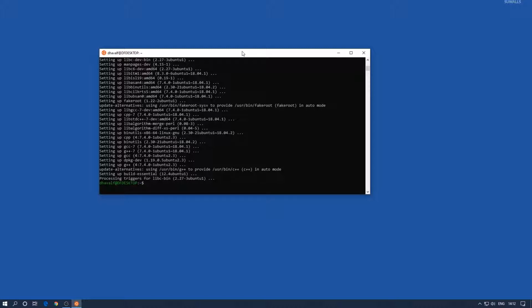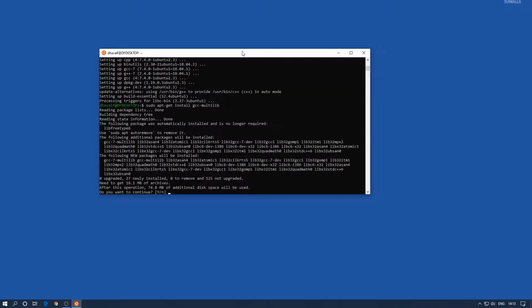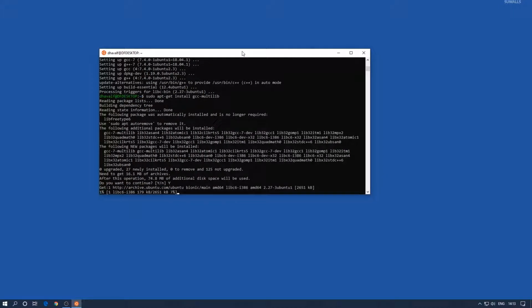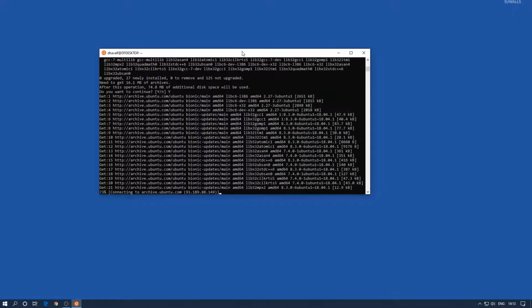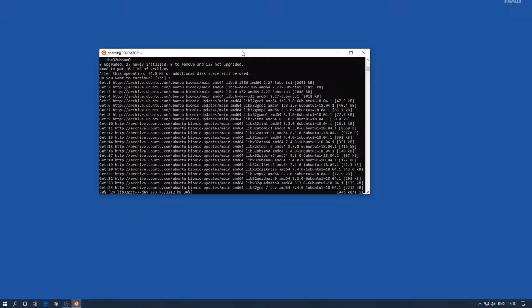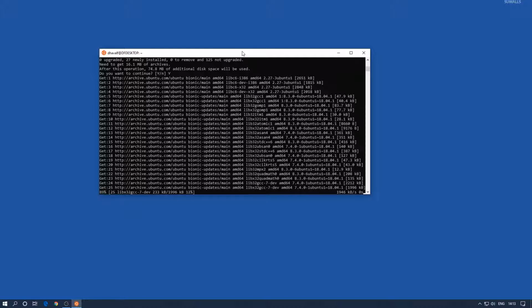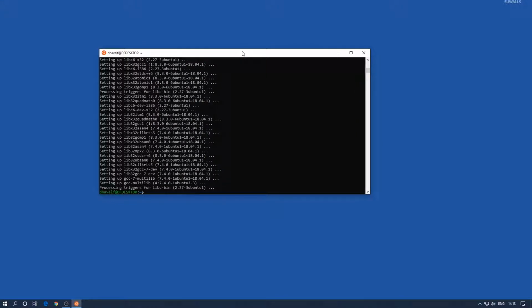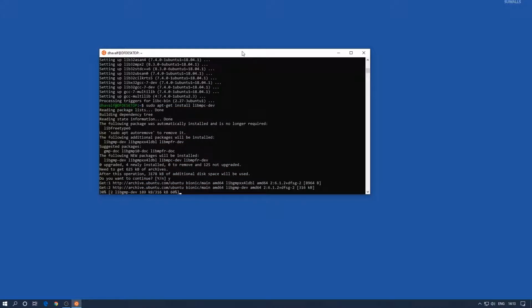Now my build essentials are installed, and now we are going to install another package, GCC multilib. This will take 75 MB. This will be relatively quick. This will not take much time. And after this we are going to install one more package. So it's installed. Now one more package.